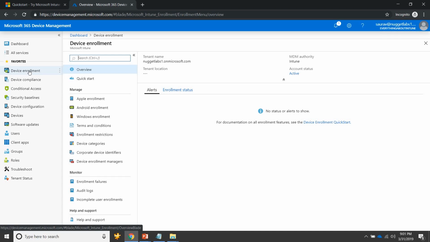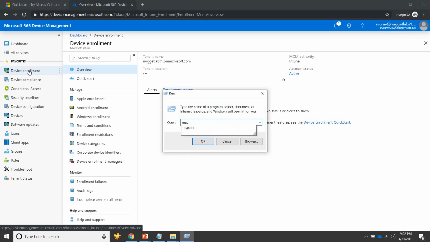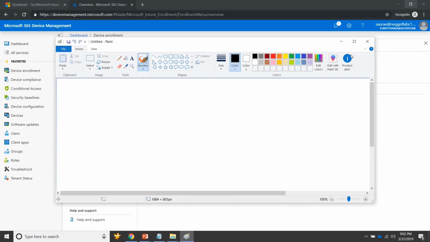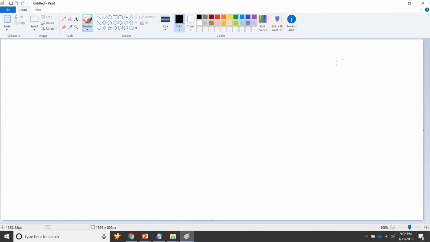However, if that user Tom wants to enroll an iOS device, in that case, he will not be able to do it. Let me tell you guys why. So let me just open up an MS Paint, and the management of an iOS device is a little different from management of a Windows or an Android device.